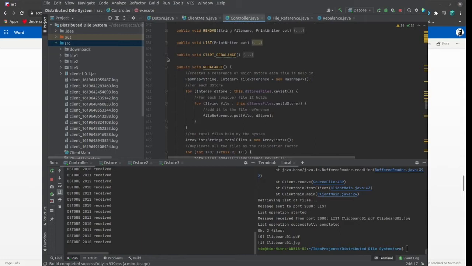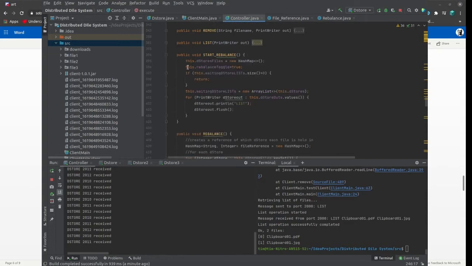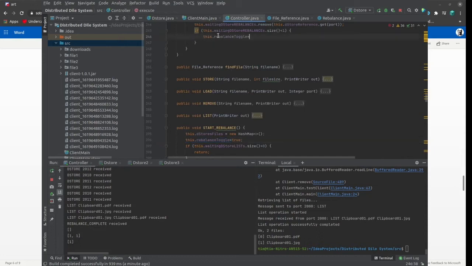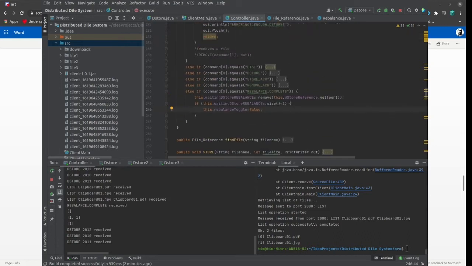Do you remember way back when? There we go. Rebalance toggle. Yes. False. Rebalance is now done. That's all it is. Just that. Good. All of that effort, we finally managed to finish off that last bit.